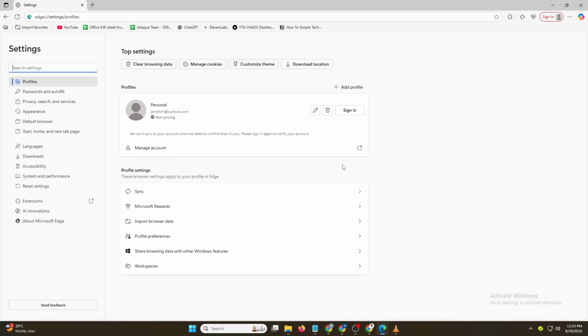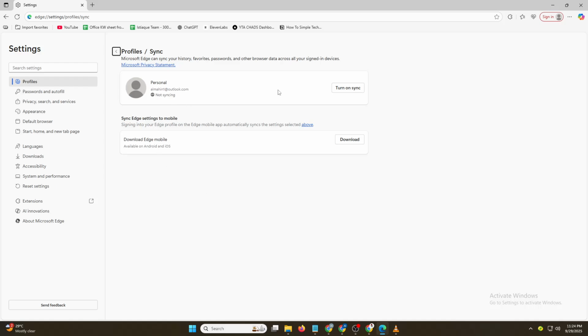Once in Settings, look at the left-hand menu and click Profiles. Under your current profile, you'll see the Sync option. Click that.